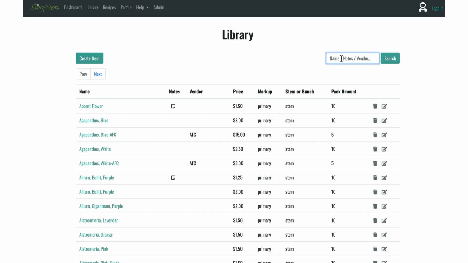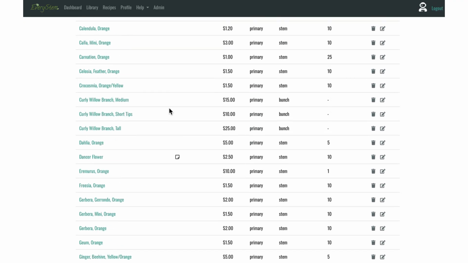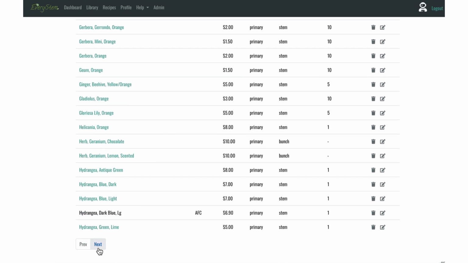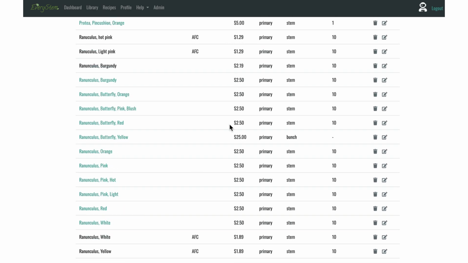So let's say we know that all of our ranunculus have gotten more expensive. We've put in RAN, and we're going to go down and just find all of our ranunculus. I can go through and I can adjust the pricing for the ranunculus that I'm going to be using this fall season in all of my events with the most updated pricing that my local wholesaler and my local growers have given me. Once I update it here, then I can go back into my dashboard and I can click on the events I want to update, and it will automatically update the pricing from my library directly into multiple events.